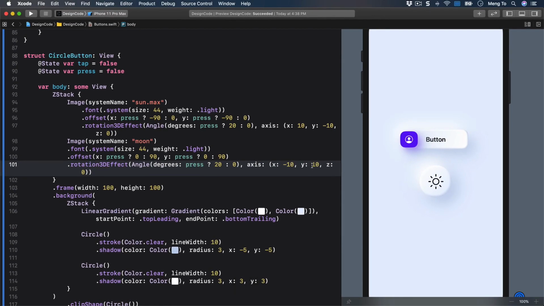Finally, we're going to reverse the long press state. So instead of 20, I'm going to set it to 0, otherwise 20. Again, it does not seem to refresh, so I'm going to add a space and remove the space. And voila, this is what I have so far.